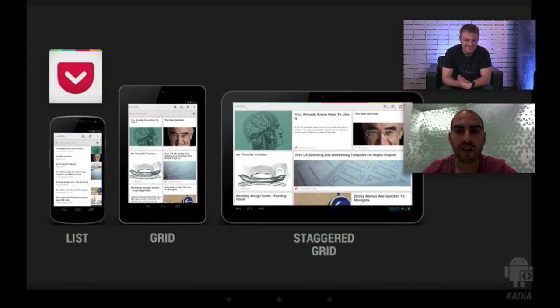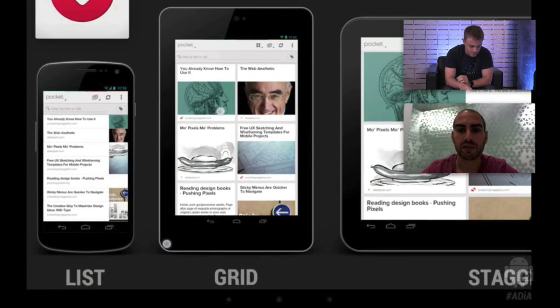Moving on. You can use a combination of these strategies all together as you get more available space to play with. And one great example of this is the third-party app Pocket, which I think we've mentioned on the show before, which does a really great job of adapting to the amount of space available to it.